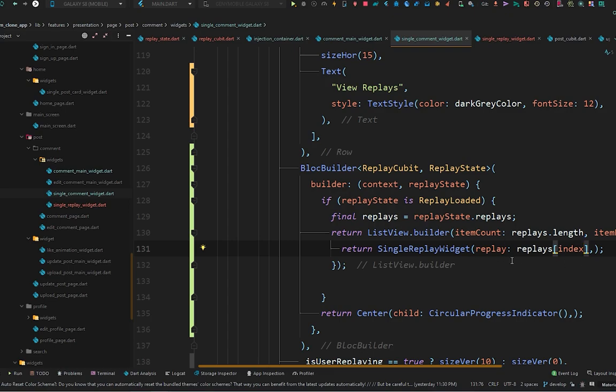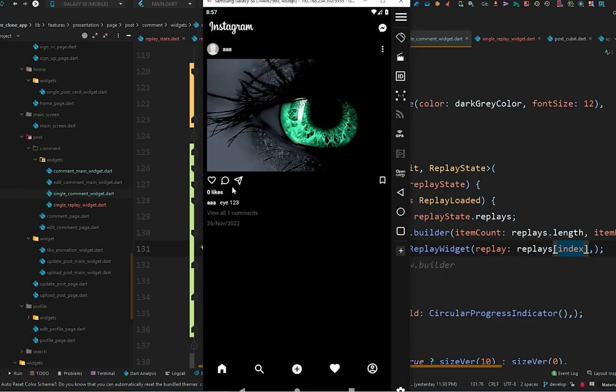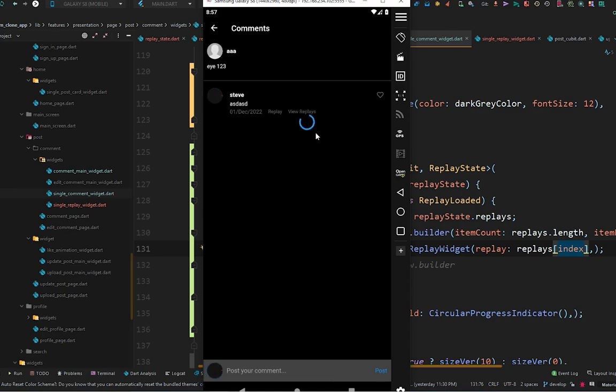So we got the single entity as the single reply widget is accepting. Now we will restart the application to reset the state and destroy all the persistent data in the state, so we will see the changes in our application. Now open up the emulator, go to the comment page, and you can see the circular progress indicator in here.